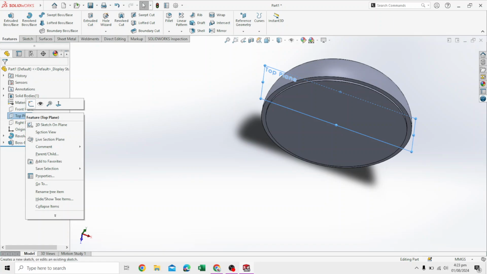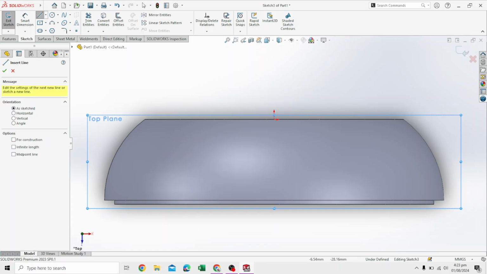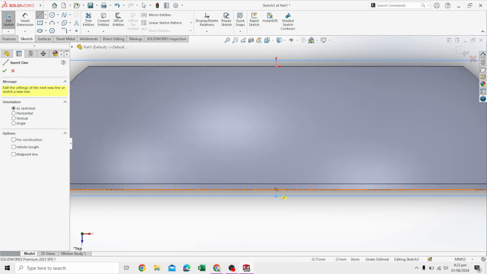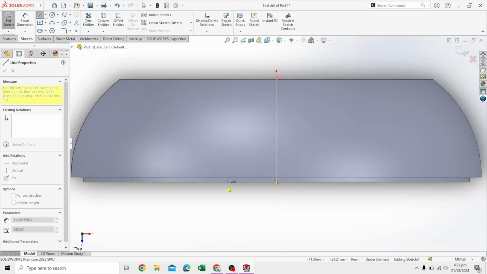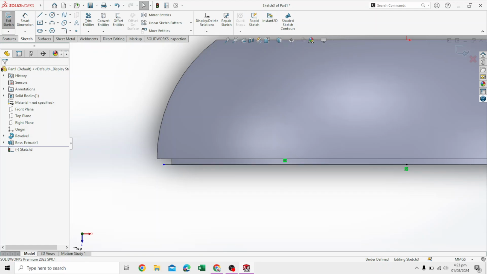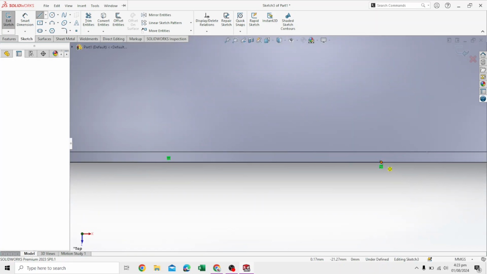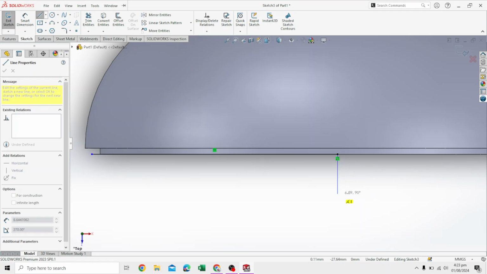Sketch on the top plane. On the top plane, select the line. Go to the center of this geometry. Click here, draw a horizontal line about this far away. It should be 40 millimeters. Take another line. Drop it down from this same point. Just a random amount, and take it to about the same height.